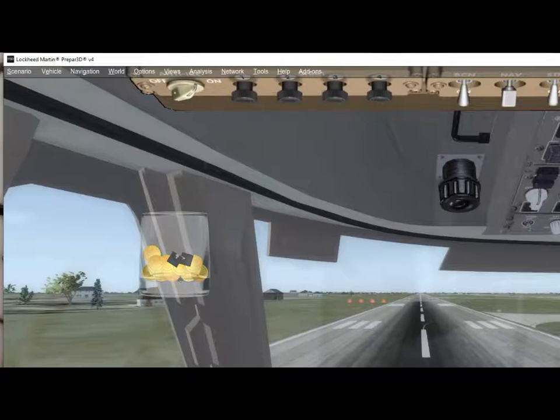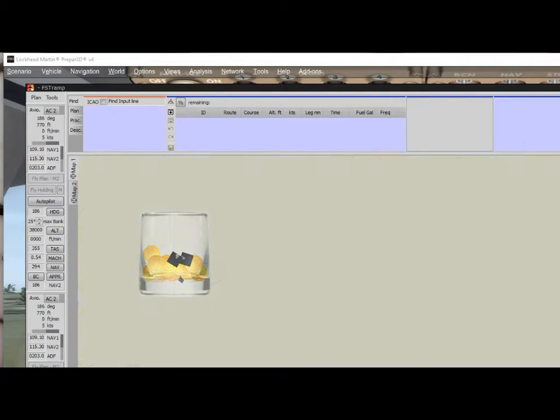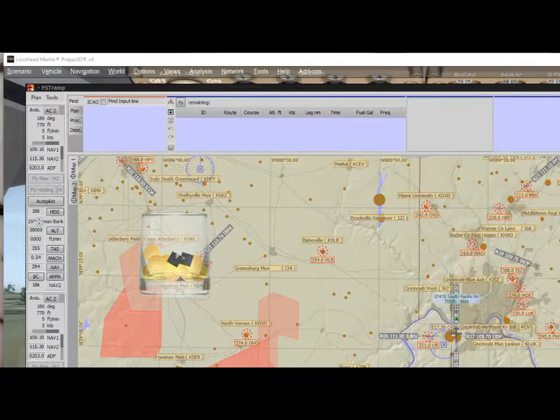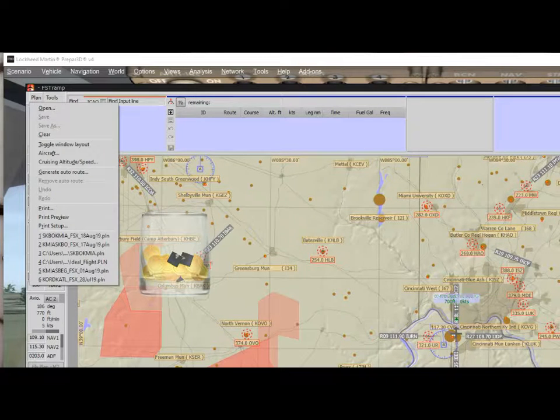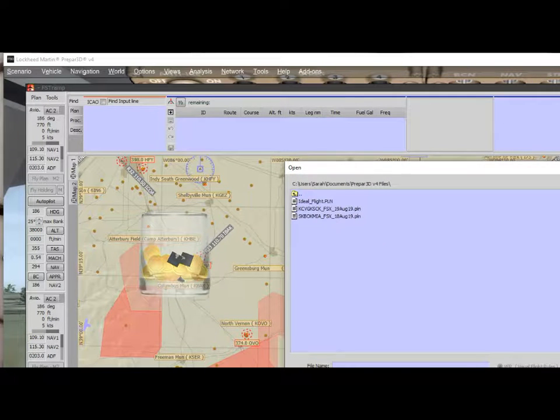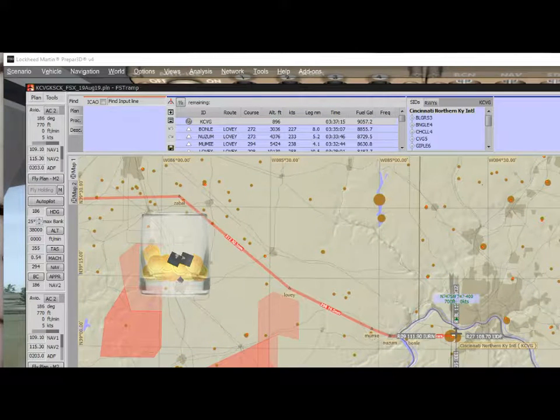So I'm going to prepare the autopilot here, the FS ramp, which I'm not going to go over right now. Plan tools. Open dialog. Edit file name. Ideal flight KCVG KSCK FSX 19 mod 19.